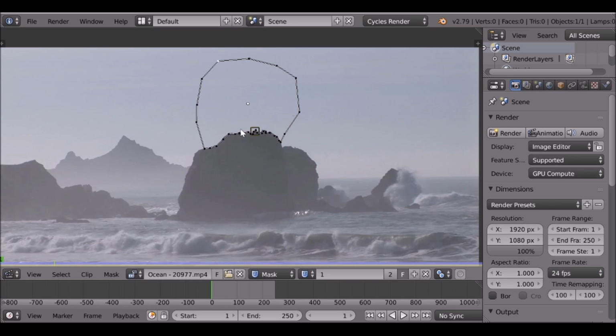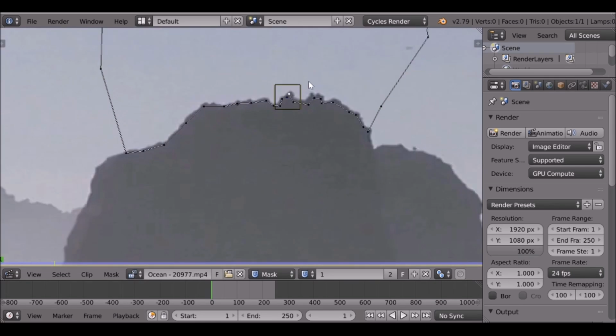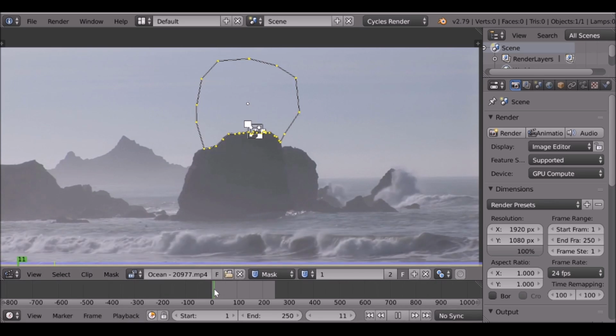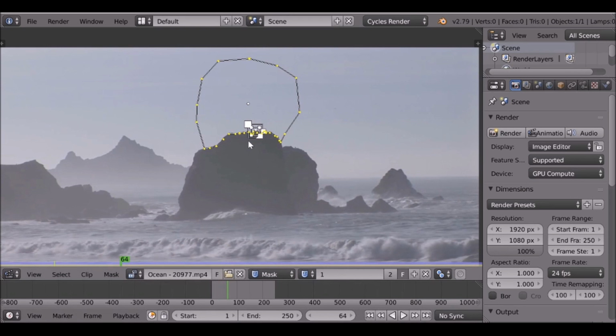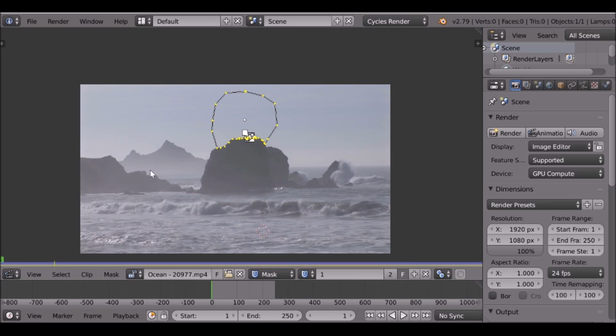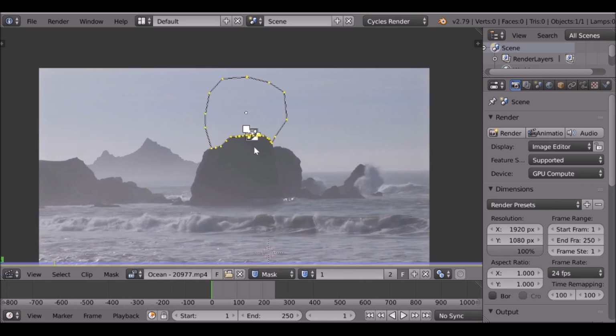We need to parent this to the tracker. So if we right click on this tracking marker, like so, and then press A to select all of these, then if we hold Control and press P, we can make this a parent. Now as we scrub through this, we can see that the mask actually moves with it, which is what we need. Great stuff. So now we're going to do the same thing for these other two, so I'll probably speed through this. It's the exact same technique, there's nothing different.